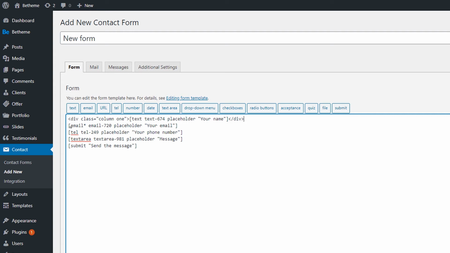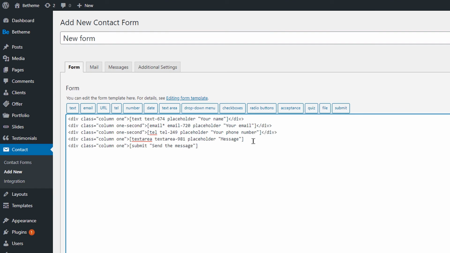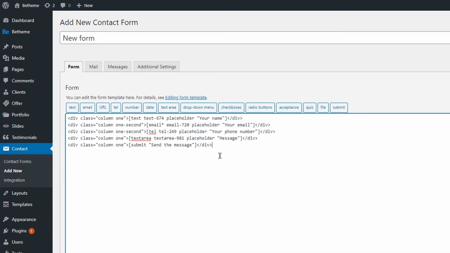Okay, now we'll create two 50% width fields that will show next to each other. As previously, wrap the field, in this case, the email field in the HTML code, but this time do not use the 1 class. Use 1-second instead. Do the same with the phone number field. There are more possibilities for the field's width. We'll list all of them in the description box below the video, so be sure to check it out.